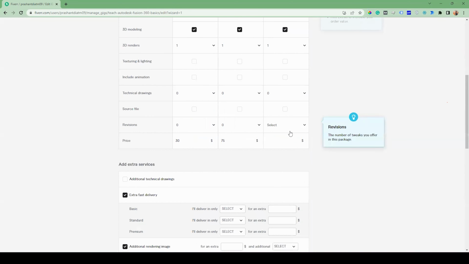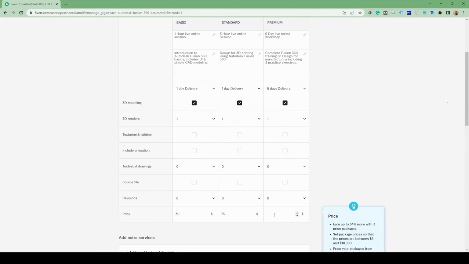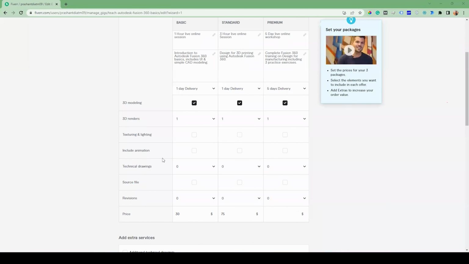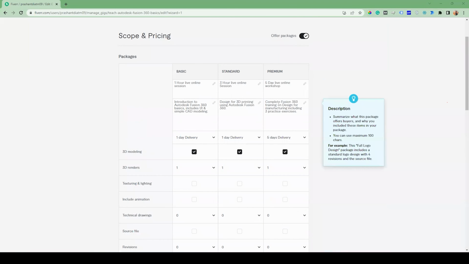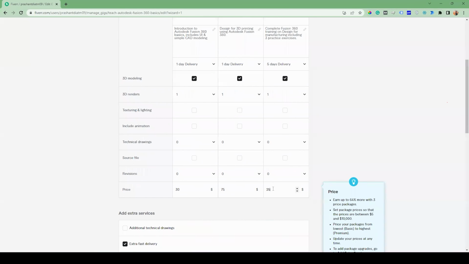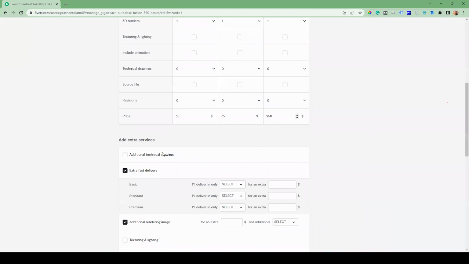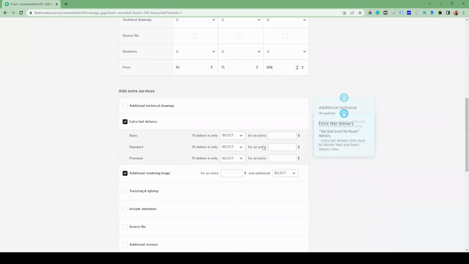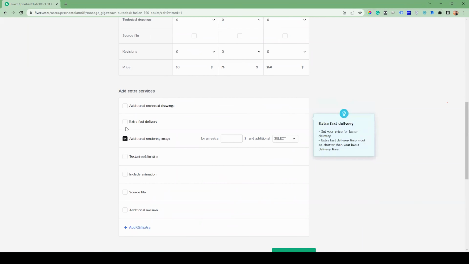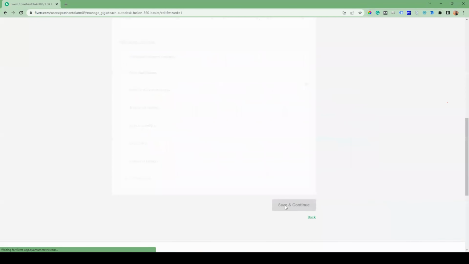Then this one is 0. Then again, this one is 0. And for the 5-day session, for 2 hours each day, this will cost him around $250. There you can see, these are the gig details I had added. Now I am not going to add any additional technical drawings, extra fast delivery, or additional rendering images. I'm not going to include anything. I will just click on save and continue.